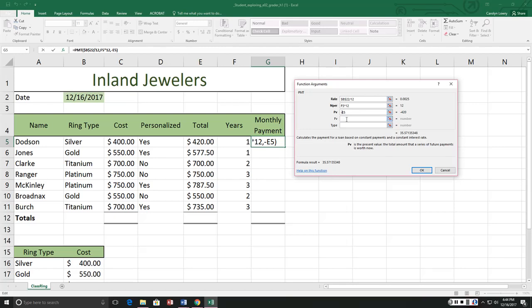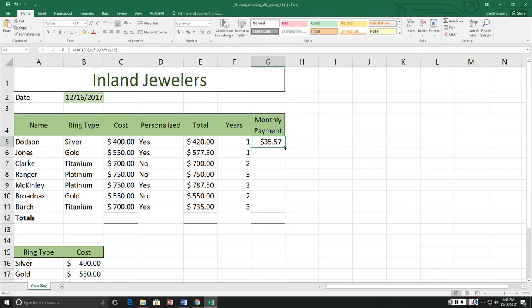And we don't worry about future value or type. Future value is an argument that you use if you were making a balloon payment. If they said you have 24 payments of $24.95 and then one payment of $12,000 or one payment of $50 or whatever it was for that final payment. So I'm going to hit OK. If we've done everything right, it'll work. And apparently we have done everything right.